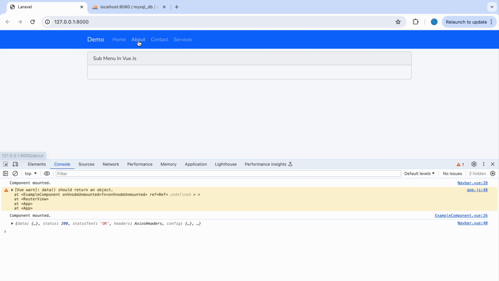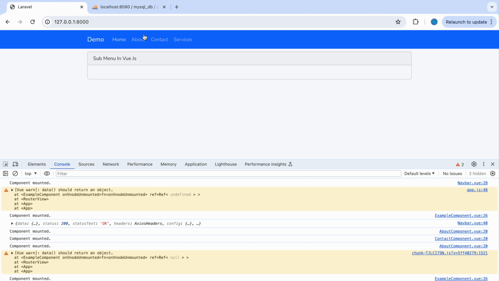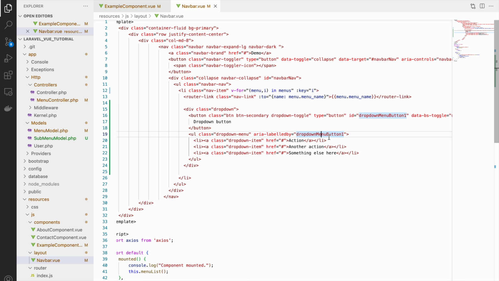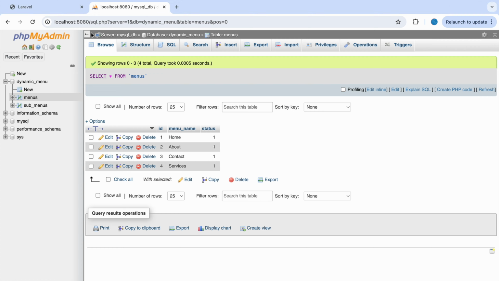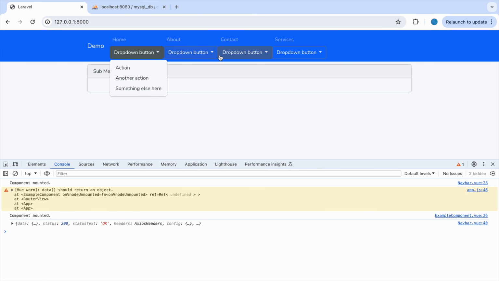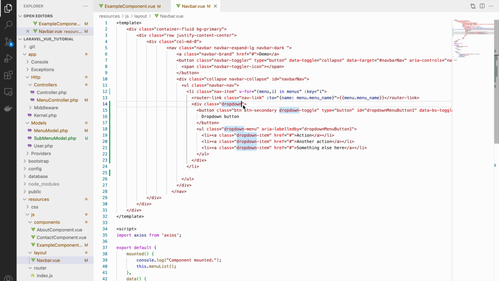So you can see home, about, contact and services, so all are visible. Now for the drop down, let's copy. I'm copying this from Bootstrap. You can also use the drop down menu from there. Now let's check. Now you can see every menu has a drop down as of now, because it's static, I have pasted. So we will be adding one condition, right?